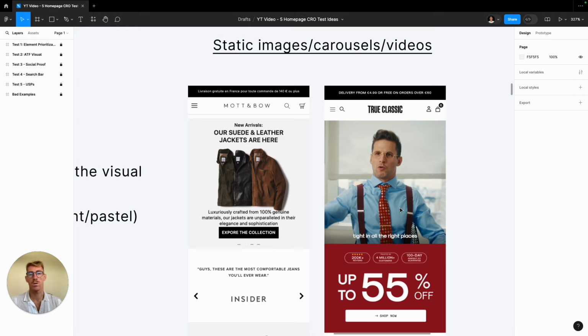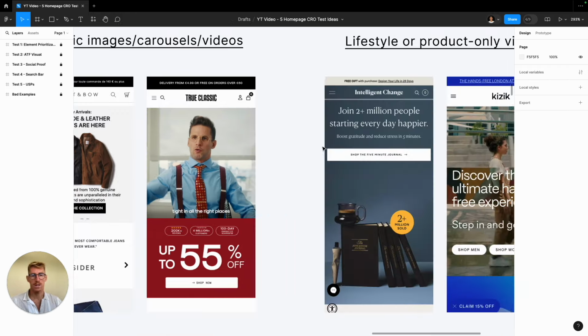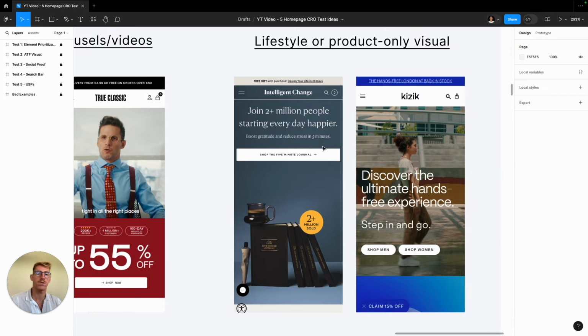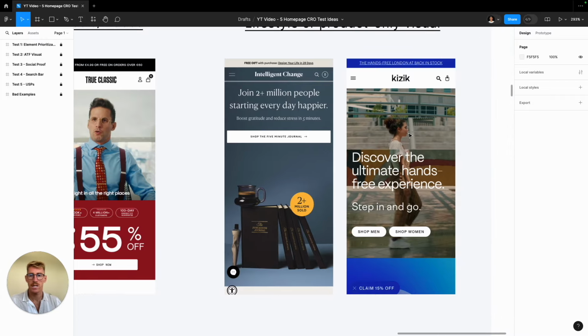And same with video. It is so much more engaging than simple images, especially when you have actual people on the video. Next example is lifestyle or product-only visual. So on the right side, we have Kizik. It's a brand selling shoes. And just like True Classic, they are using a video in the background. But it's a very different type of video.